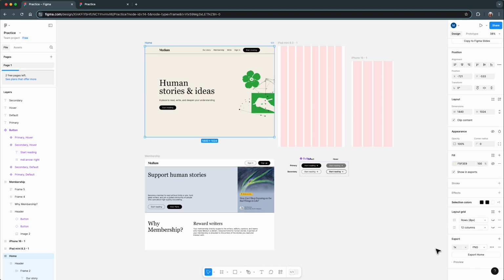Why does this matter? It's because of high-resolution displays like Retina screens. These screens have a higher pixel density. So, to ensure your designs appear sharp and crisp, developers often ask for assets at 2x or even 3x. If you only export at 1x, the visuals may look blurry on these devices.